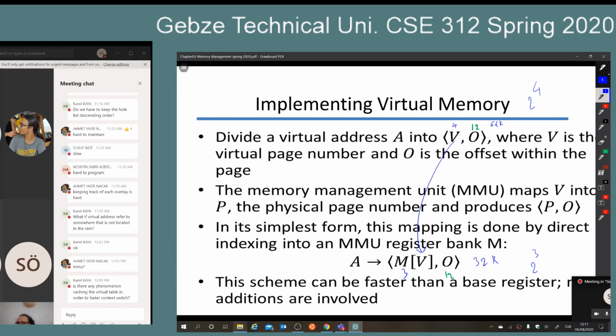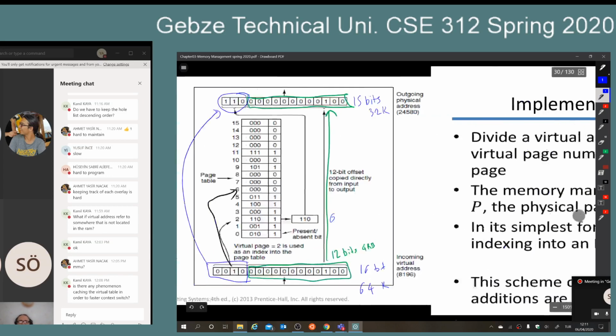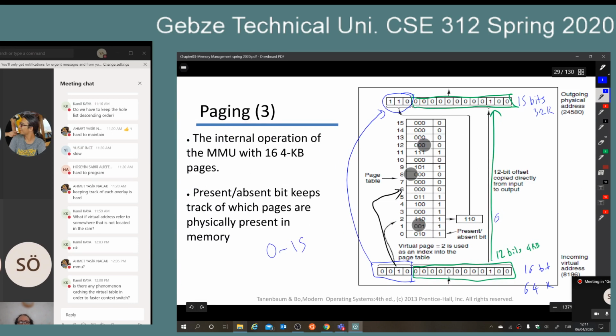Okay, Kamil has another question. Is there any caching of the page table in order to... Well, that's a good question, but this table is already in the memory management unit, and the memory management unit is part of the CPU. This is already fast enough. Yeah, that's a good idea, but this is already fast enough.